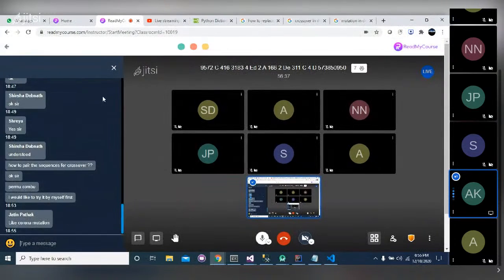Like corona mutation. Yes, this is also linked to mutation. In some coronaviruses, mutation has occurred. That mutation is good for that coronavirus, but it is not good for us. So this is mutation. Some part of DNA has been modified, but we will also perform that mutation in our project. Is this clear, everyone?